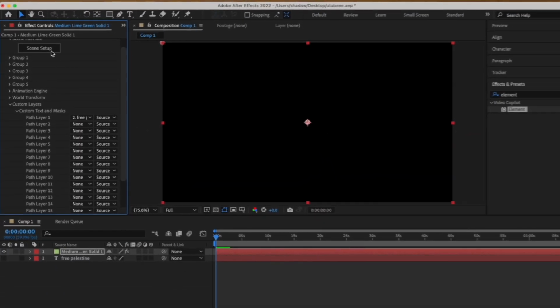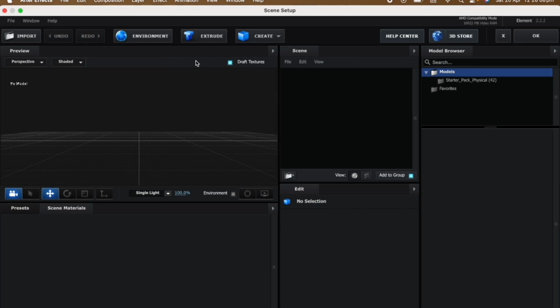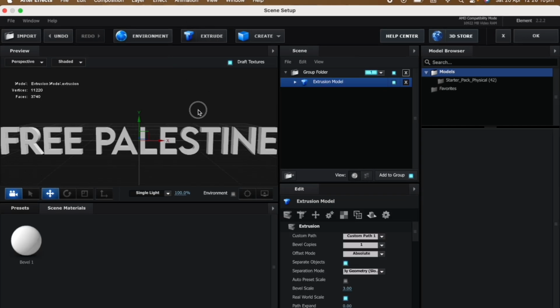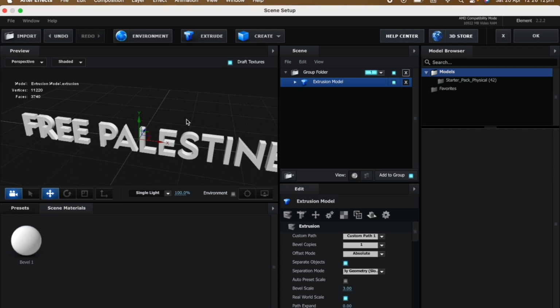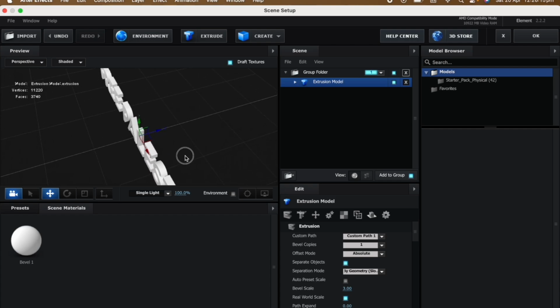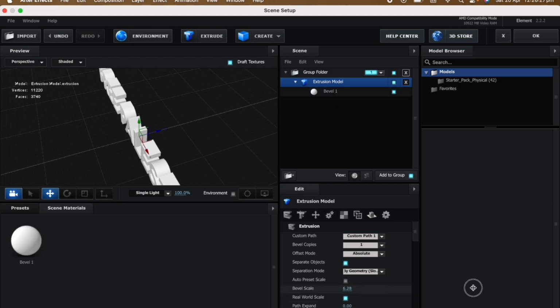Go to Scene Setup. Click this Extrude here. As you can see, your text is ready. If you want to change the width of this, the bevel edge, bevel scale, click on Extrusion Model and increase or decrease the bevel scale. I'm gonna keep it 3.9 because I like the number.